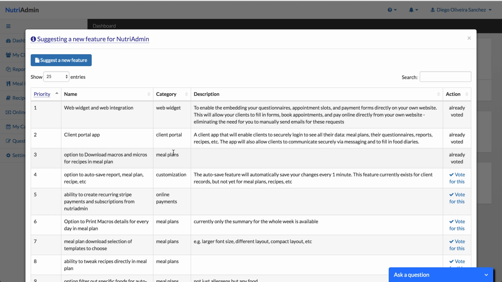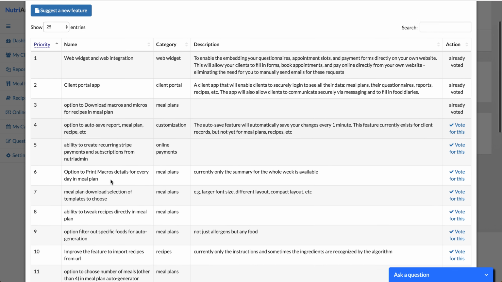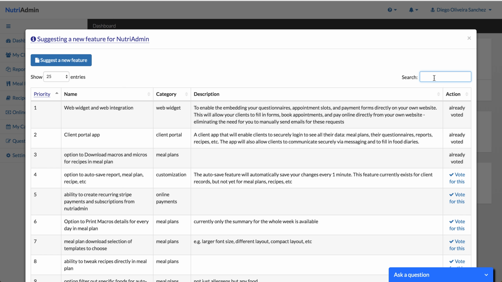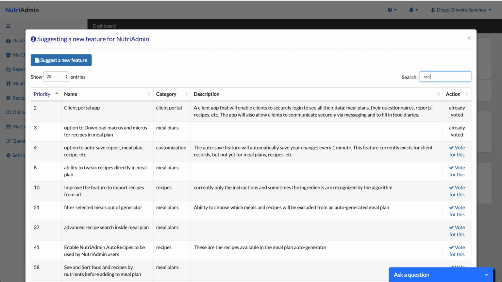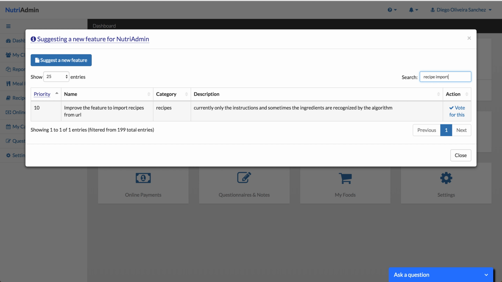But if something is extremely challenging or costly or it cannot be done for some reason, then this is going to be lower in the list. And also the more people suggest a feature, the higher it'll go in the list, and vice versa, if very few people suggest it, it'll go to the bottom of the list. So you can browse in here, you can search if there is a certain feature you want, like for example, improve the feature to import recipes from URL. If you want this feature to happen, you can click on vote for this. This will record your vote, and this will increase it in the list.